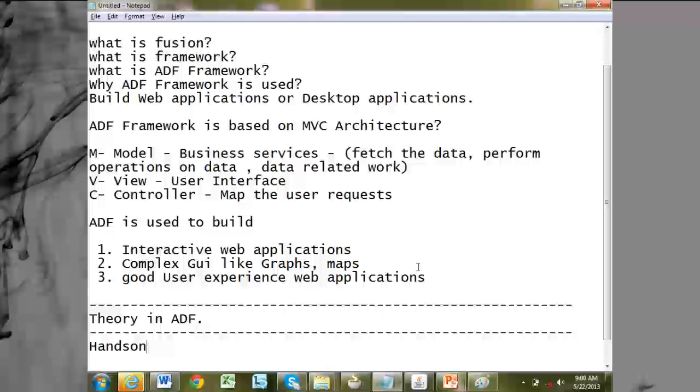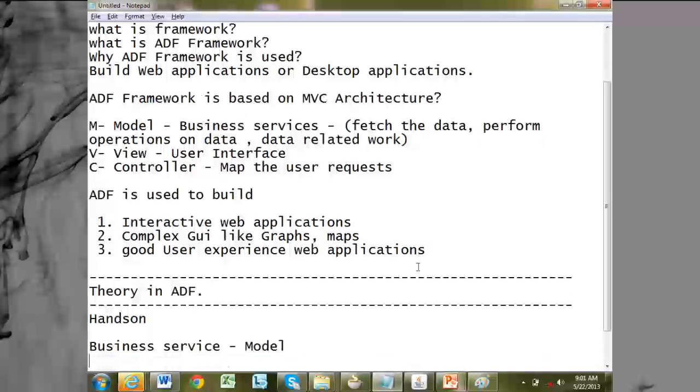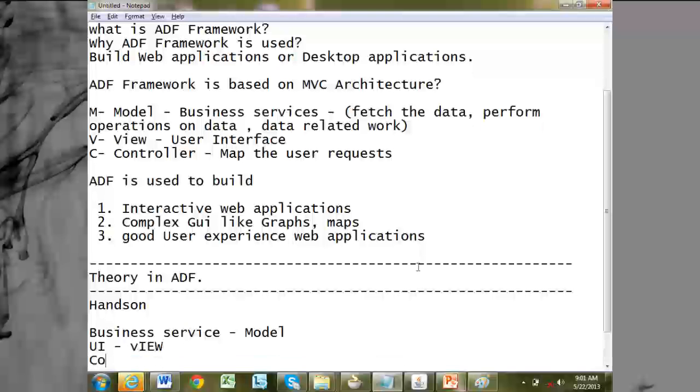Very simple it is. ADF is based on MVC architecture. So what are the three things you need to build in ADF? You need to build business service. What is business service? It is the model. Next you have to build the UI, that is the view. Next, that is the controller.